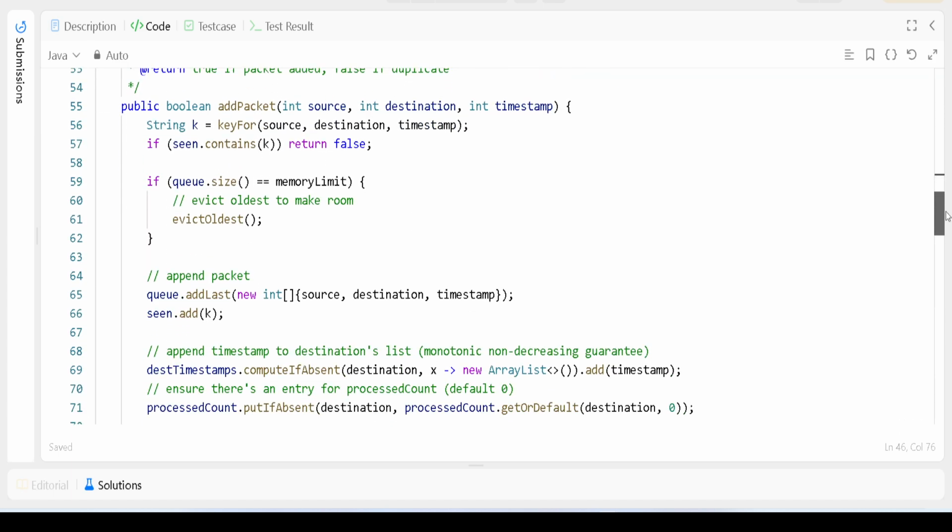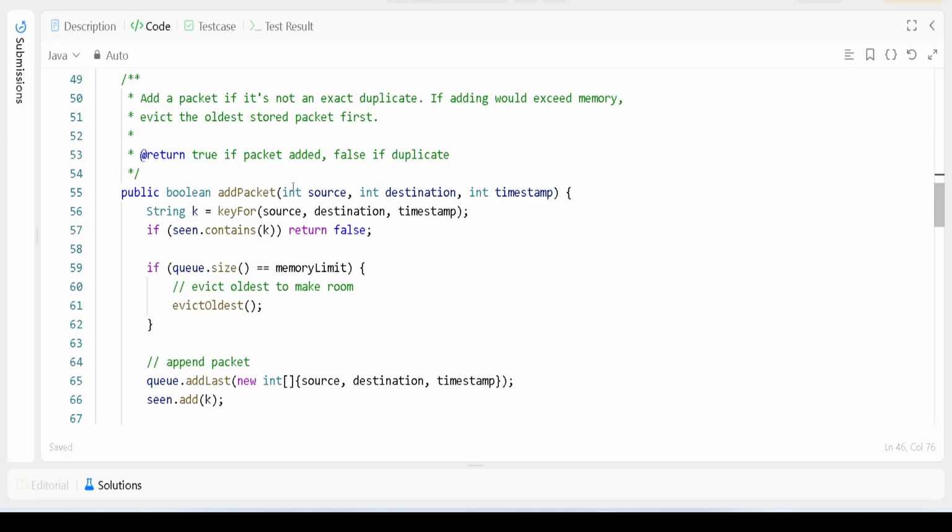Come to the add packet one. So what will this method do? We will add the packet with the source, destination, and timestamp. Very first, we'll create a key. We'll check on the seen set if it is new. In that case, we'll process it and we'll check the limit also. If the limit is exceeded, then we will remove.